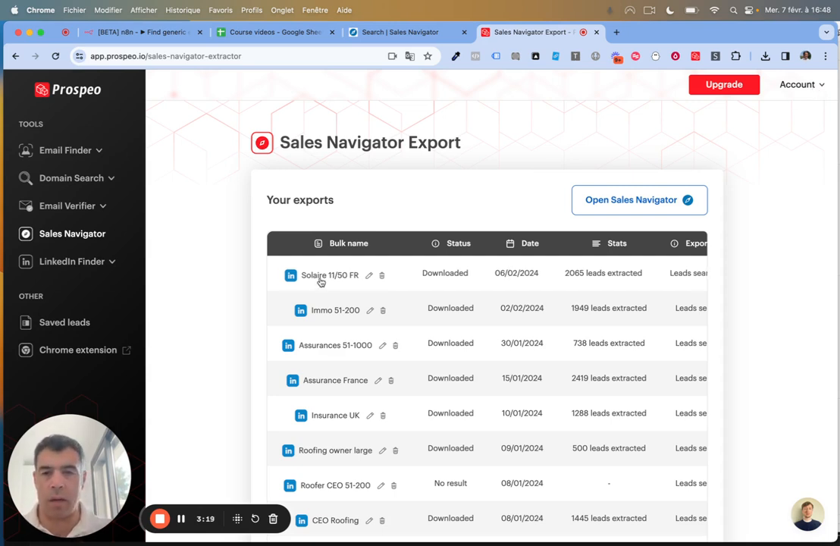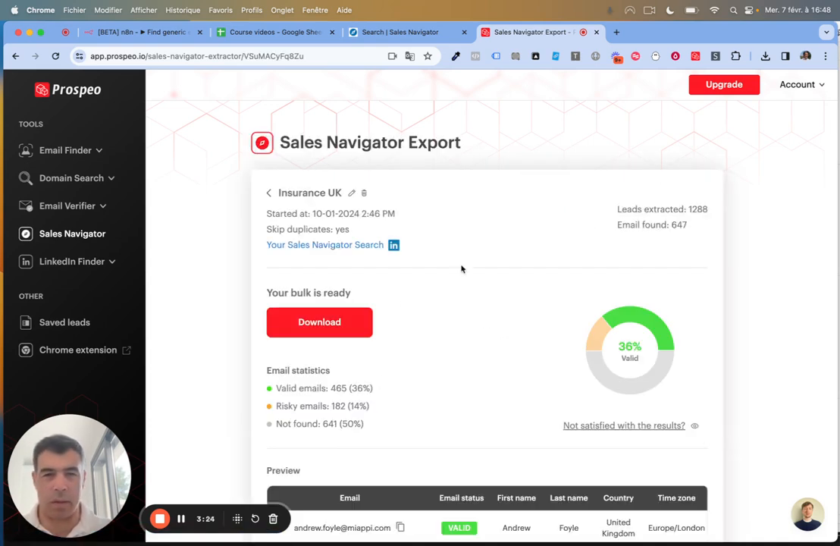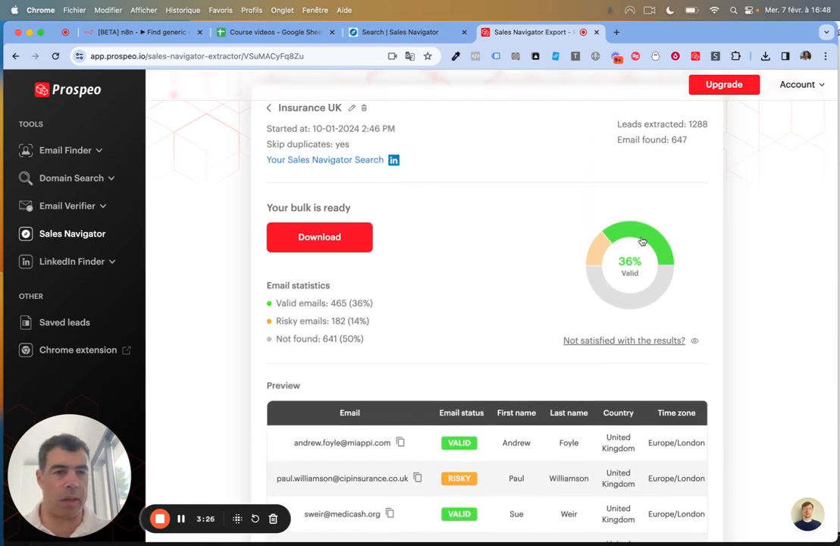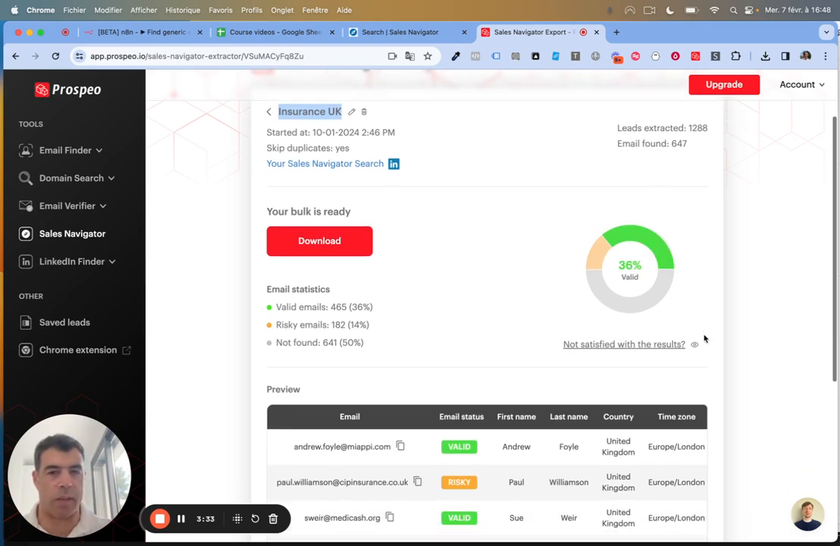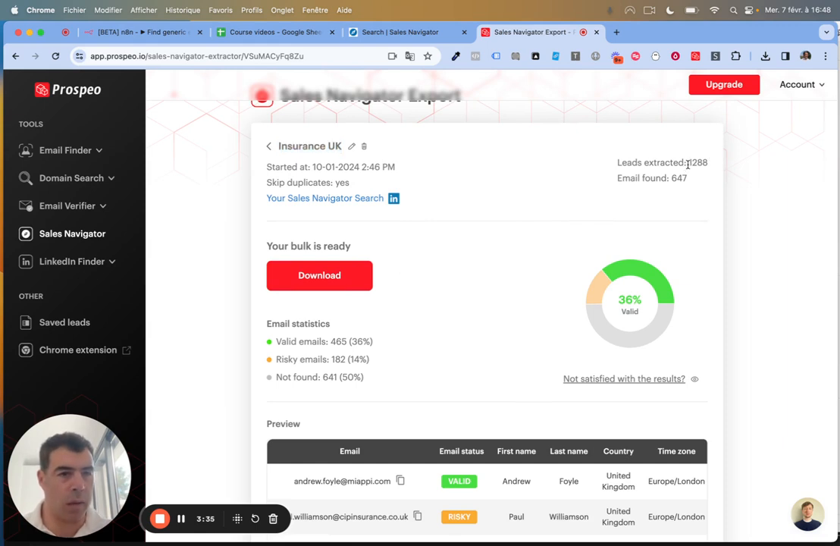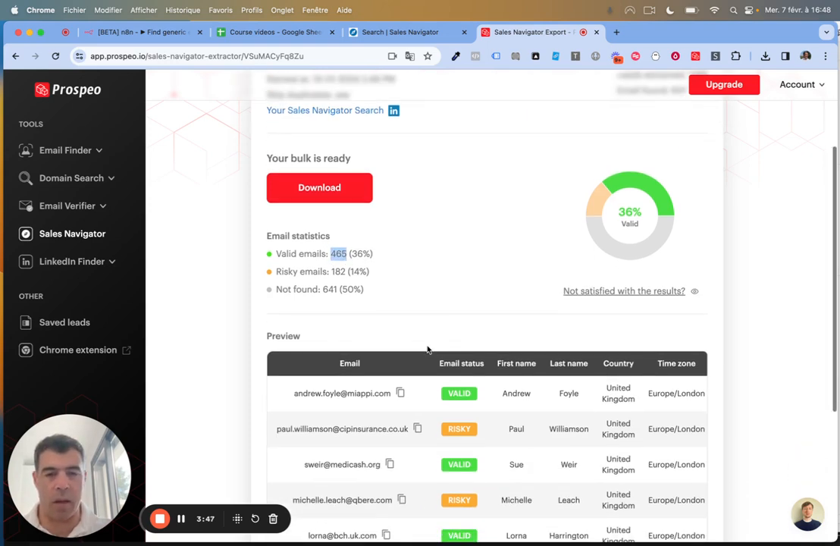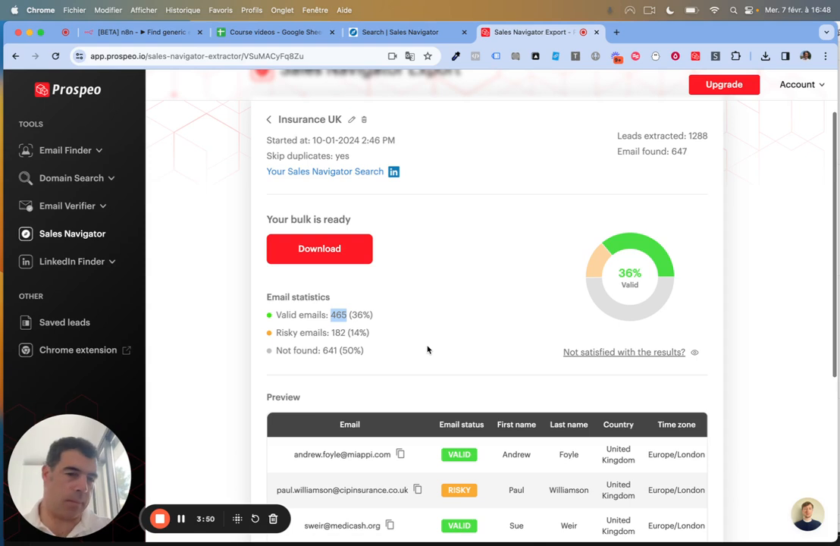So once you have extracted the leads, let me just show you one that I'm not actually using. You'll see that you get a result like that. As I've mentioned, insurance companies in the UK, you see the email validity rate is 36%. So out of 1,298 leads which were extracted and for which we had the credit deducted, we got 465 emails, which is good to start the campaign, but it's not voluminous.